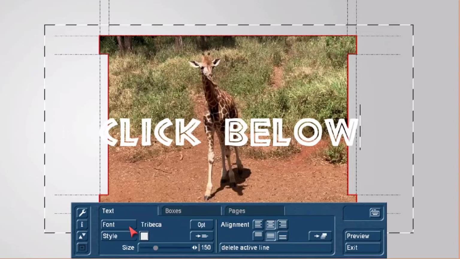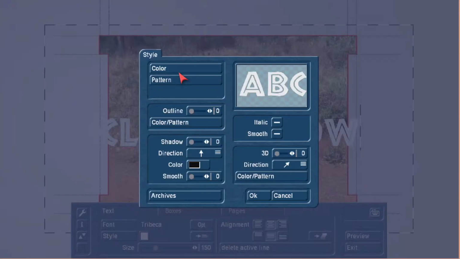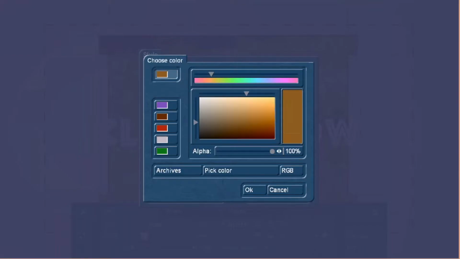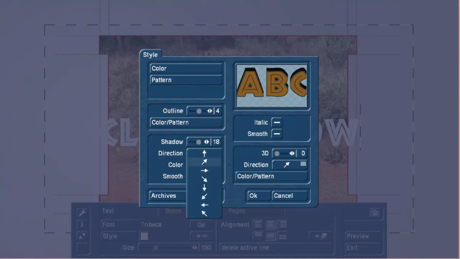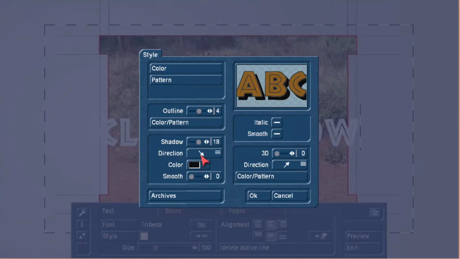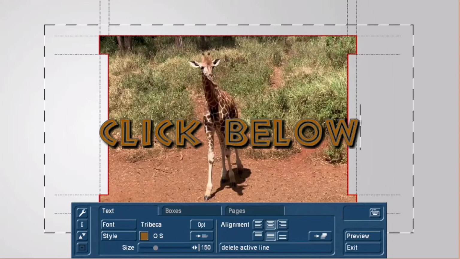So I'm going to click below, choose style. We're going to go with a straight color this time. We'll just go for an orange. Let's go for an outline, and we're going to go for the shadow. And I like the shadow in the bottom. There's nothing gospel about where I put my shadow, by the way. That's totally up to your own creativity.